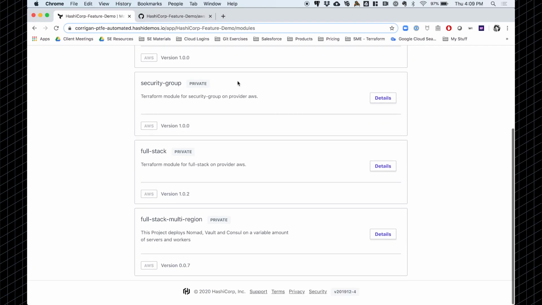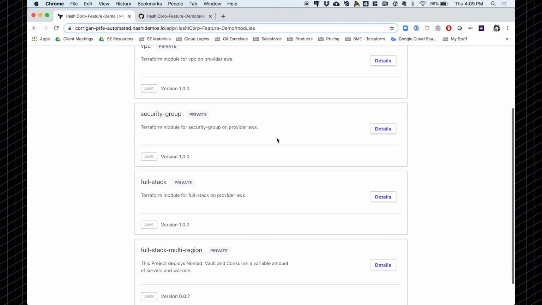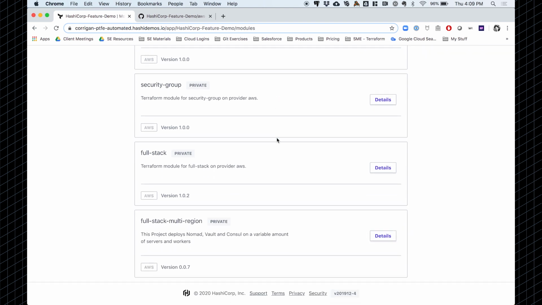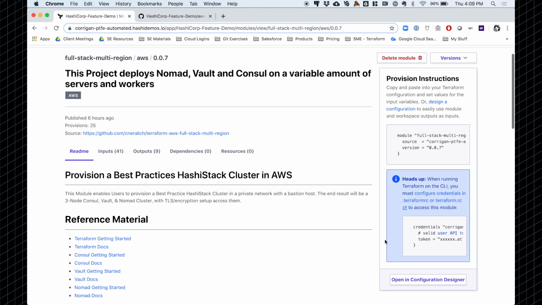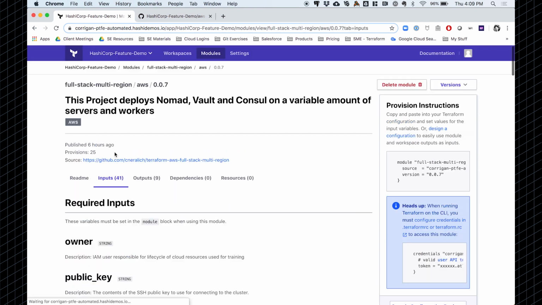So here's an example. You see a private module registry. In my case, I only have a few modules, each of which represents a different set of configuration files that a potential consumer of this code can incorporate into their project. Drilling deeper into this, as an example, I have this full stack multi-region module. As a user looking to understand what exists, they can easily come in, have a quick understanding of exactly what this module does, what those potential required or optional inputs may be, any available outputs that they can consume in other modules as an example, any dependencies or resources that are getting created. All in one single place, they can come and find exactly what they need.